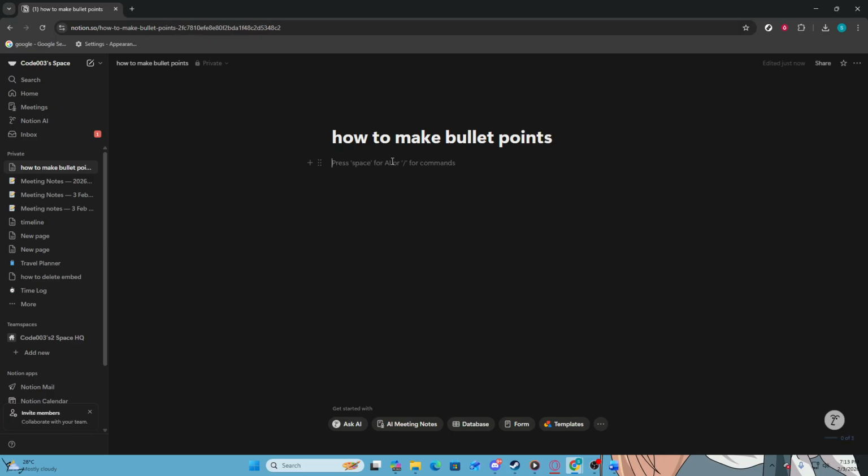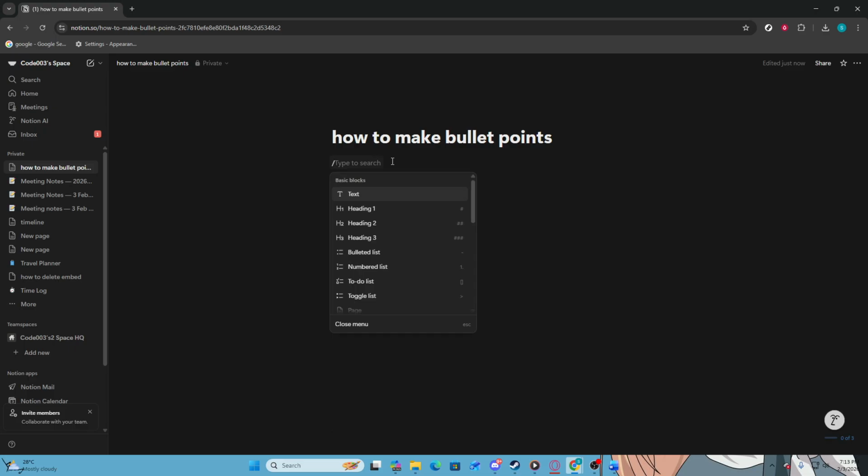As you type, a drop-down menu will appear showcasing various options. This feature allows you to quickly access different formatting options available in Notion. From the drop-down menu, click on Bulleted List. This action will change the format of your text area, indicating that you can now enter bullet points. You may notice a bullet icon appears, confirming the change.